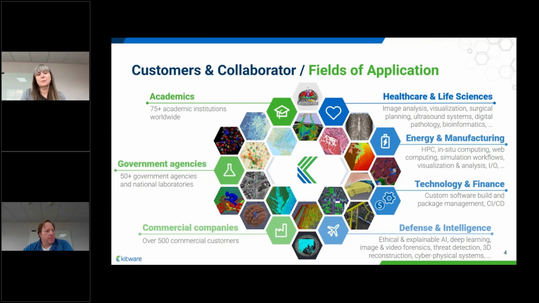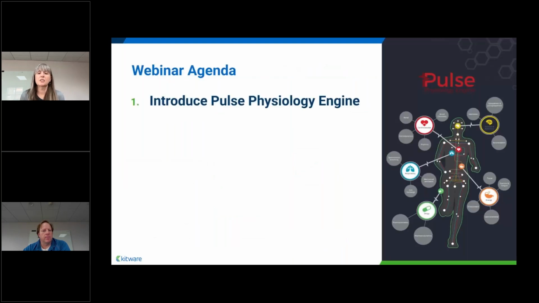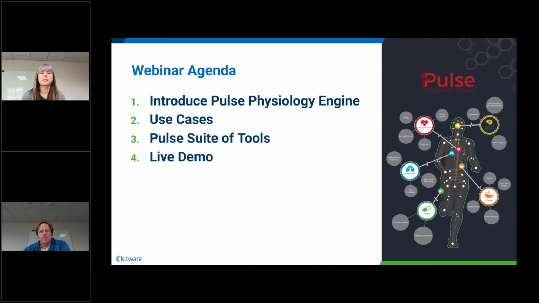So now that we've talked a little bit about Kitware, I'll give a quick look at what we're going to cover in today's session. We'll start by introducing the Pulse Physiology Engine and giving you some background on what it is and what it can do. Next, we'll walk through some common use cases for Pulse in research and product development. Then we'll look at the Pulse suite of tools and the licensing structure. And to wrap up, Aaron will give a live demo of the Pulse Explorer, which will demonstrate some of Pulse's capabilities.